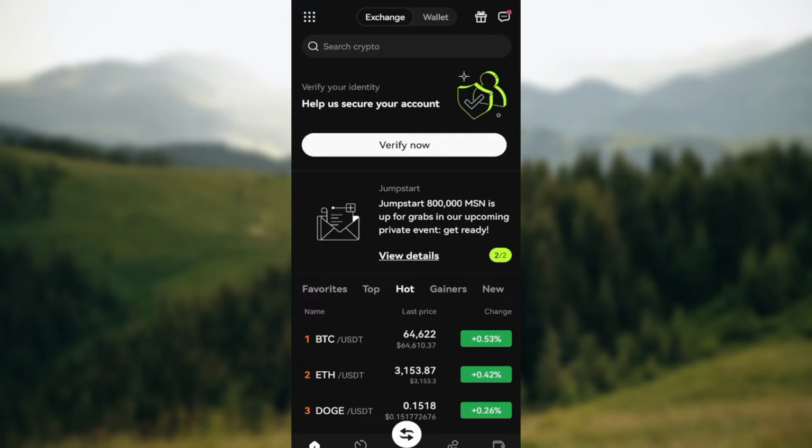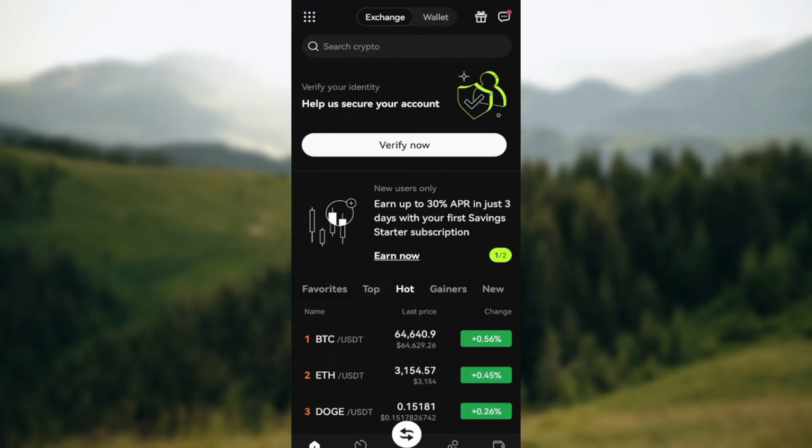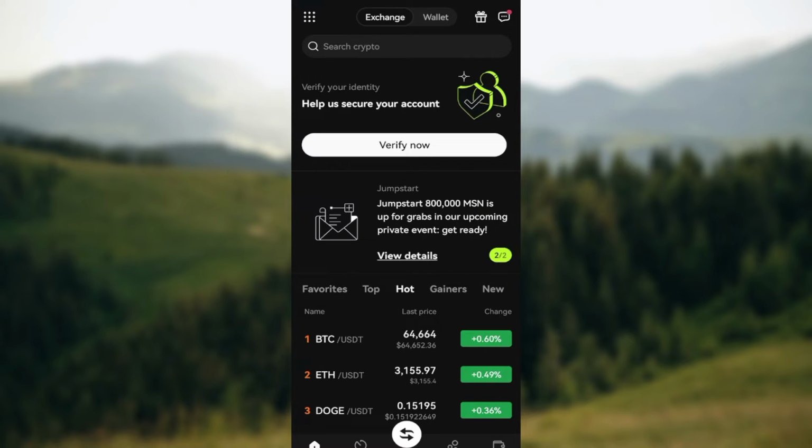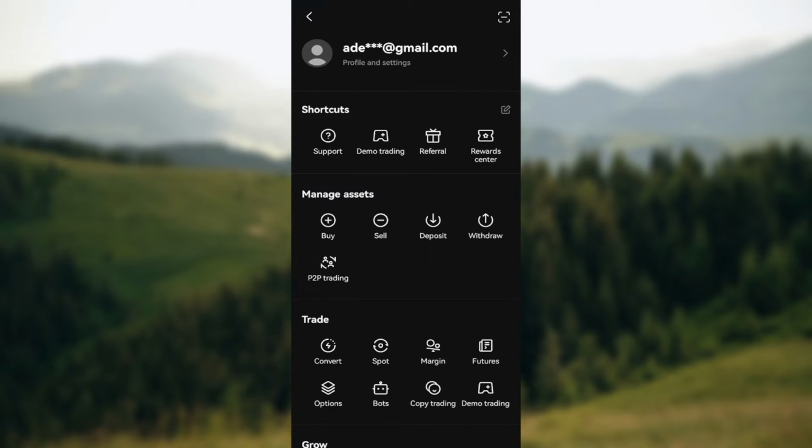And then once you're logged in, you'll be brought to your home page automatically. Now, the same way you transfer coins, the same way you transfer USDT from OKX to other wallets, is the same way you transfer from OKX to MetaMask. So once you're on your OKX account, the next thing to do is to move to the top left corner of the screen and click on the dots that you can see there. After clicking on it, you'll be brought to your home page automatically.